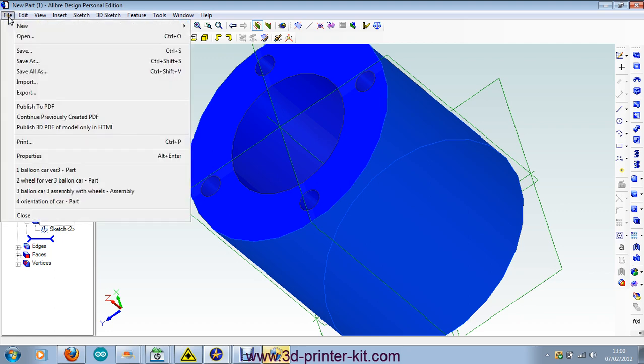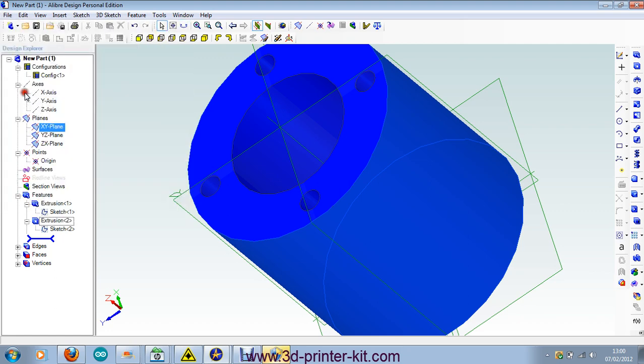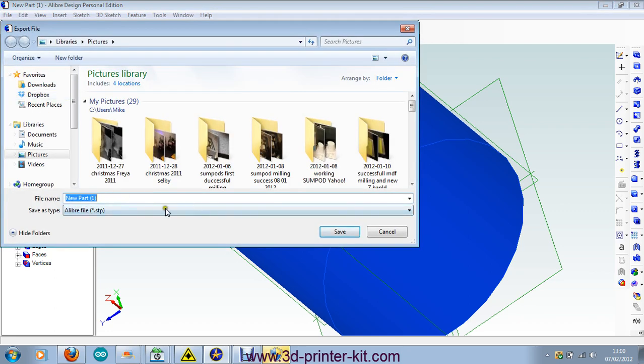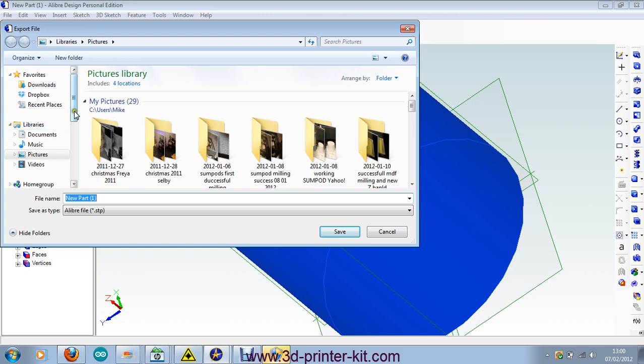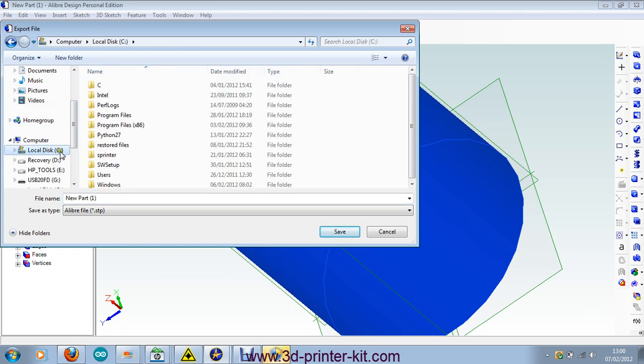And now then go up, and on mine, I export it, and I'll do it on the desktop, I think. Just, serves no purpose really. Okay, so let's go on the desktop.